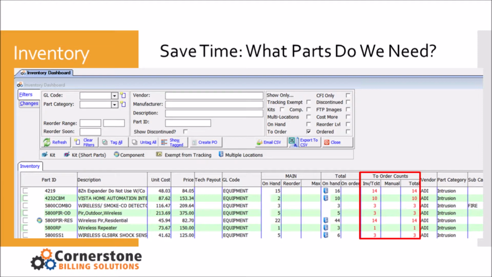So having done that, of course, the next logical step would be to create a PO. So I want to order those parts, and you can see here there's a button that helps you do that quickly.